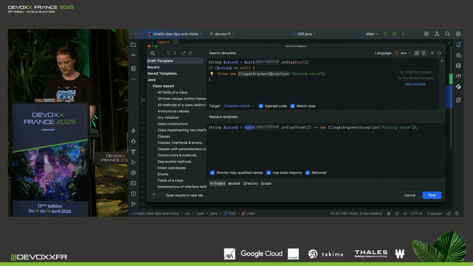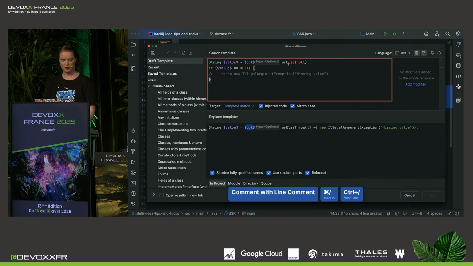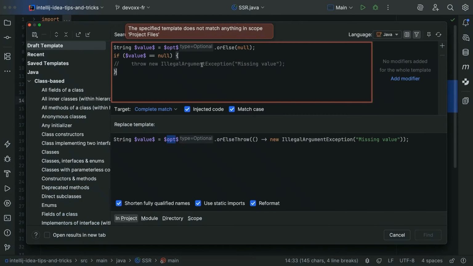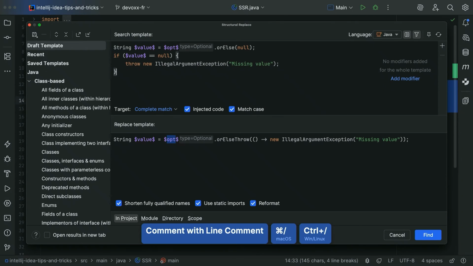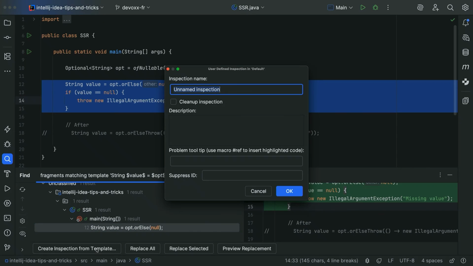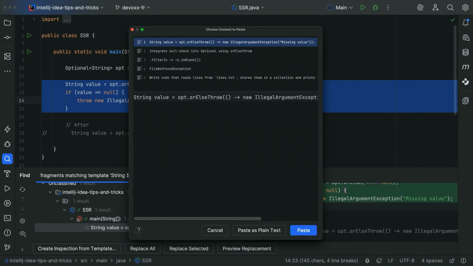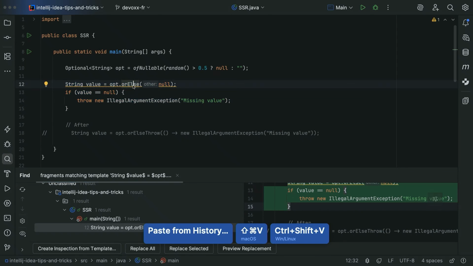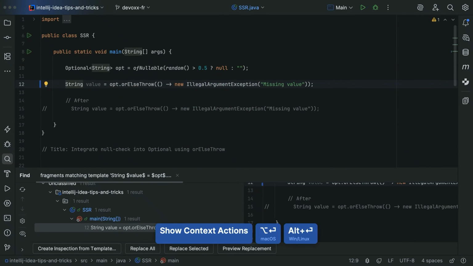And actually, if you have code that isn't in your code base, IntelliJ will immediately mark it as this does not match anything in your project. So then you know you're creating something you don't need. In this case, if we press find, we obviously find the example I just used. And we can replace this or replace all, or we can create an inspection from template. And I also copy-pasted the title. So now we have the inspection, and we can use Alt-Enter to replace that with the or else throw.